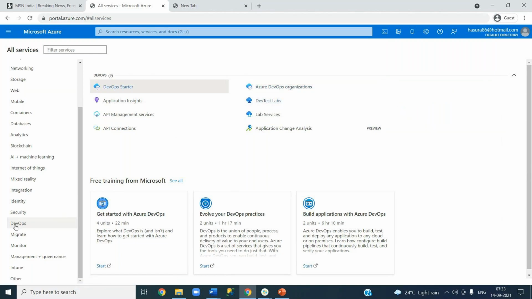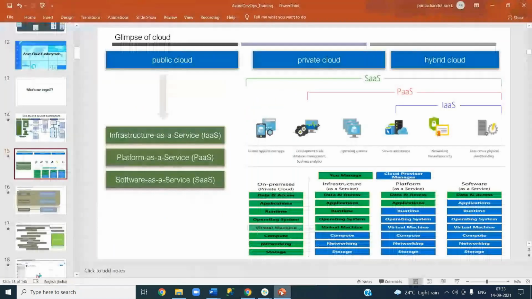So this is how your cloud homepage looks. There is a reason behind why I'm showing this. Now let's come back to our slide.